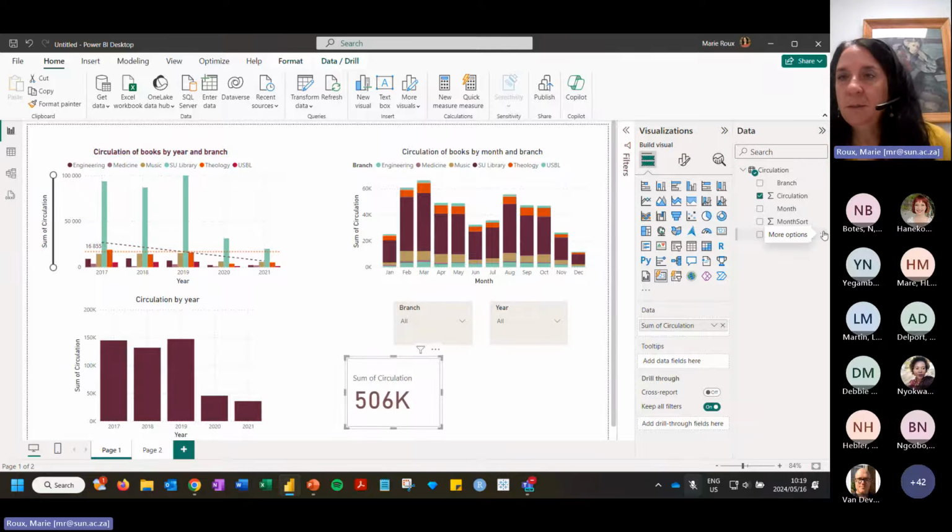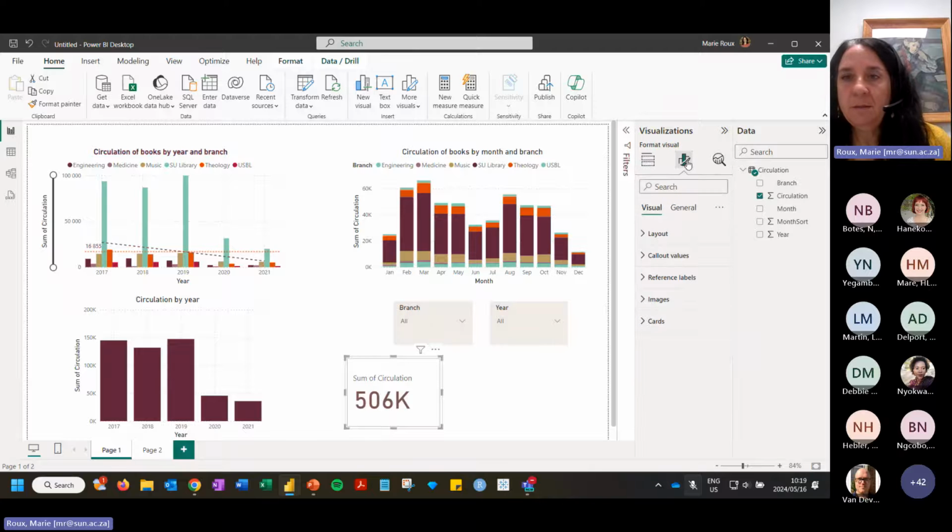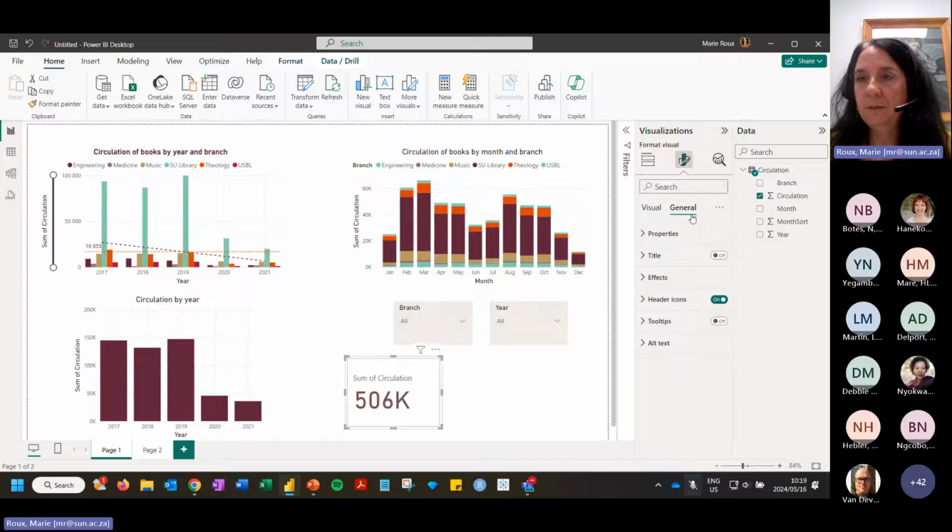So in this case, you go to format again. I don't want to add a title because otherwise, I think the title is off. Yes, otherwise there will be duplication.